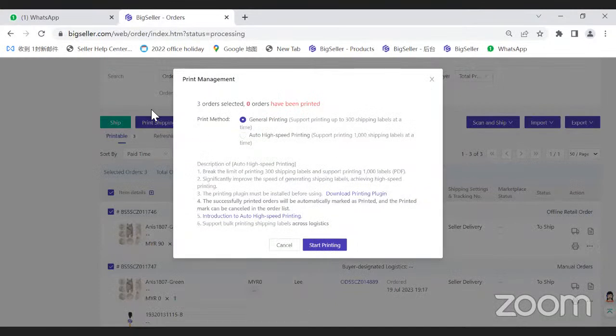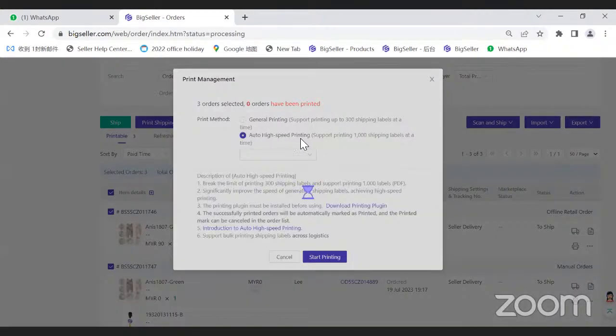After you click the bulk print button here, you will have two print methods to choose from. You have two options. The first one here is general printing. Here we support printing up to 300 shipping labels at a time. And for the second method, auto high-speed printing, we can print up to 1,000 shipping labels at a time.